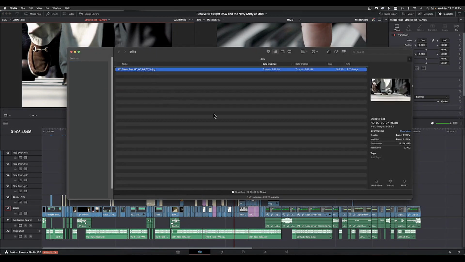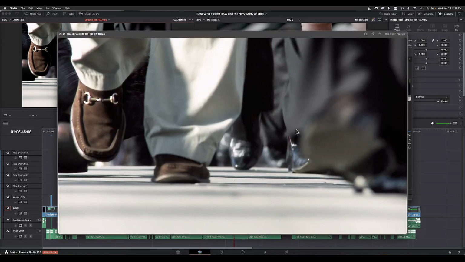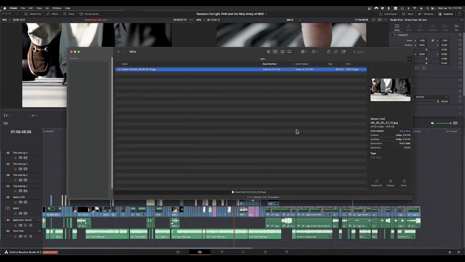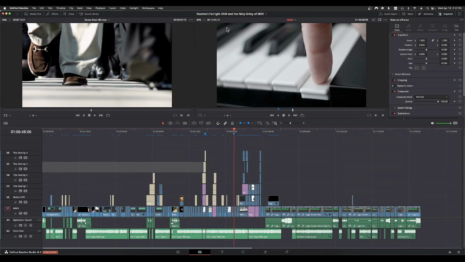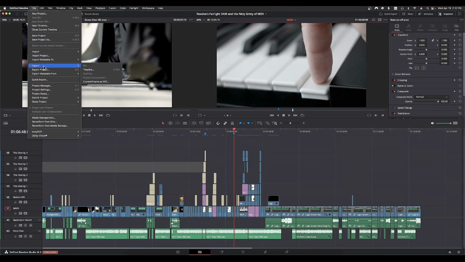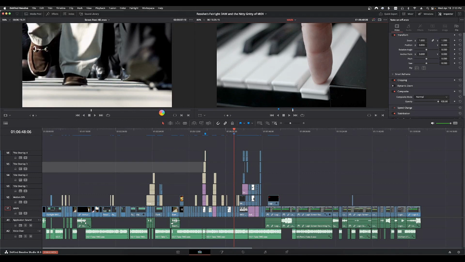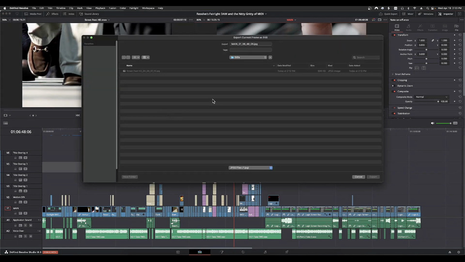We can see it gave me a 1920 by 1080 still image, and it looks good. I use this sort of thing all the time for creating thumbnails for YouTube videos. In the past, I'd take a screenshot of the viewer. Now, if I come over here and I make this the active viewer, and we come up here and we do the export again, current frame as still, you'll see that it's now going to use the still frame from the active viewer over here.